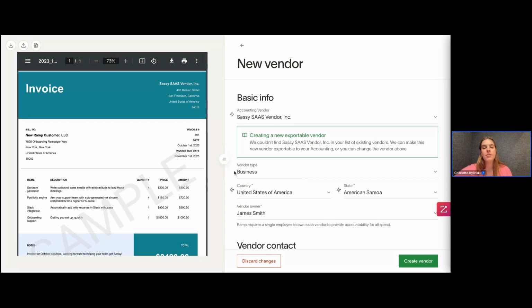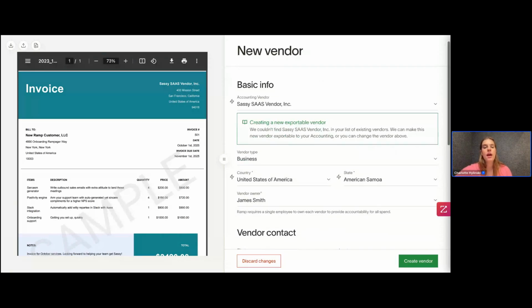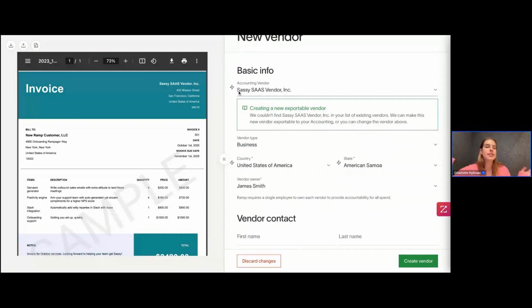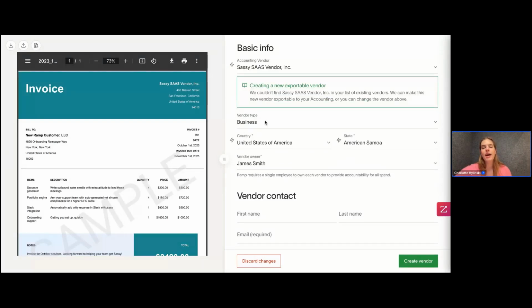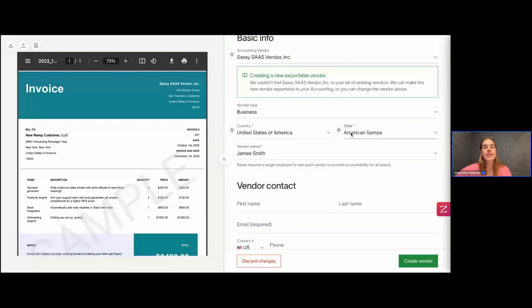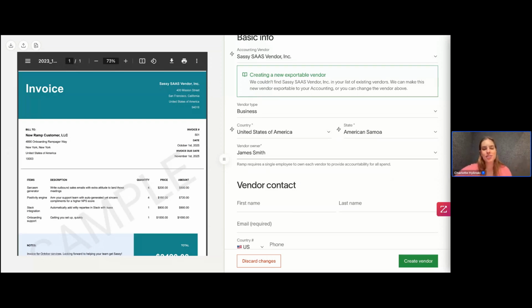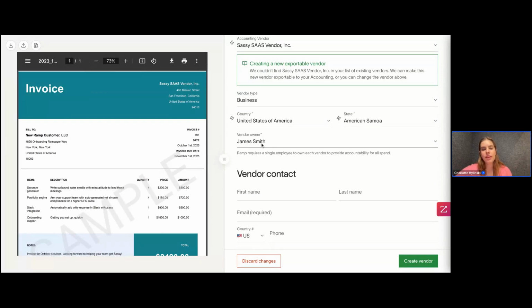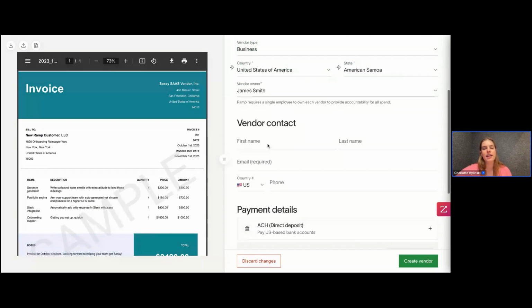And then when you're adding a new vendor, you'll just have to go through this information. So we'll go through it together right now. That's the vendor, Sassy SaaS Vendor Inc. And then the country and state. And then this is very important, but the vendor owner. So again, that's that person from your team, so they work at your company, that manages the relationship with the vendor. So they own the vendor, they own the relationship. So that's where I would add that contact right there.